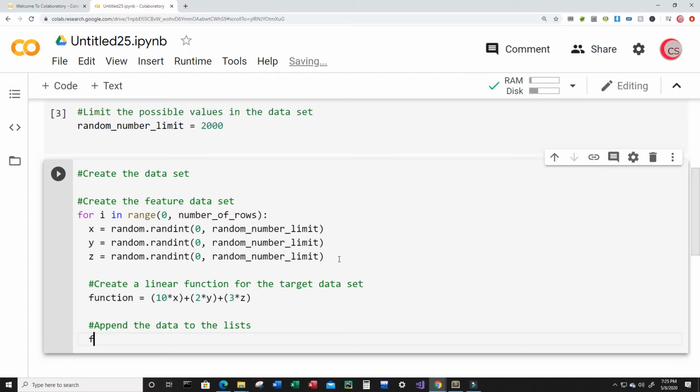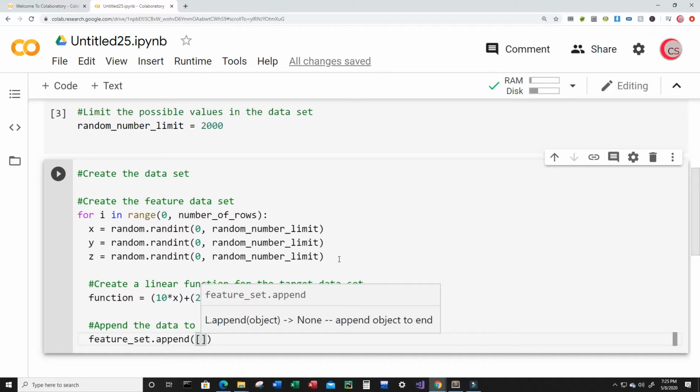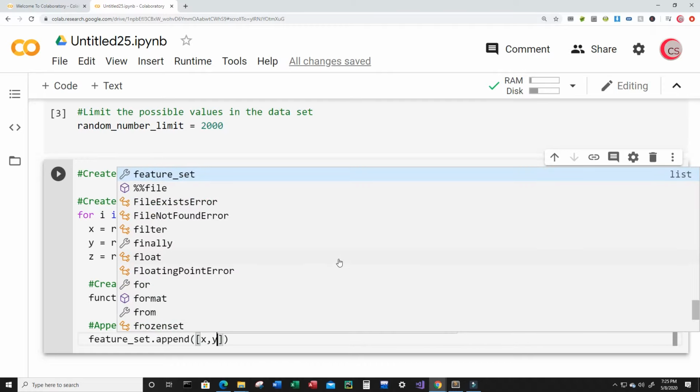Just type feature_set.append, and I'm going to append the values in x, y, and z.